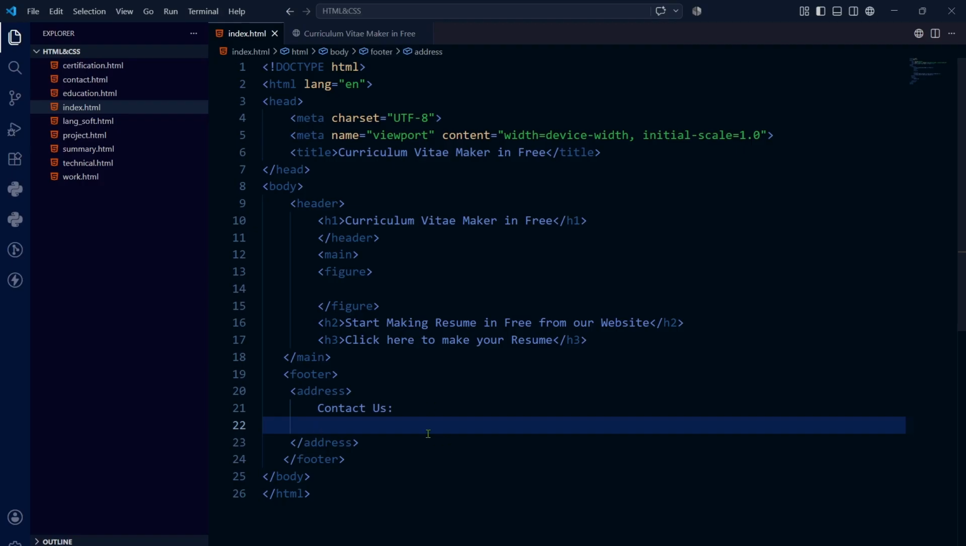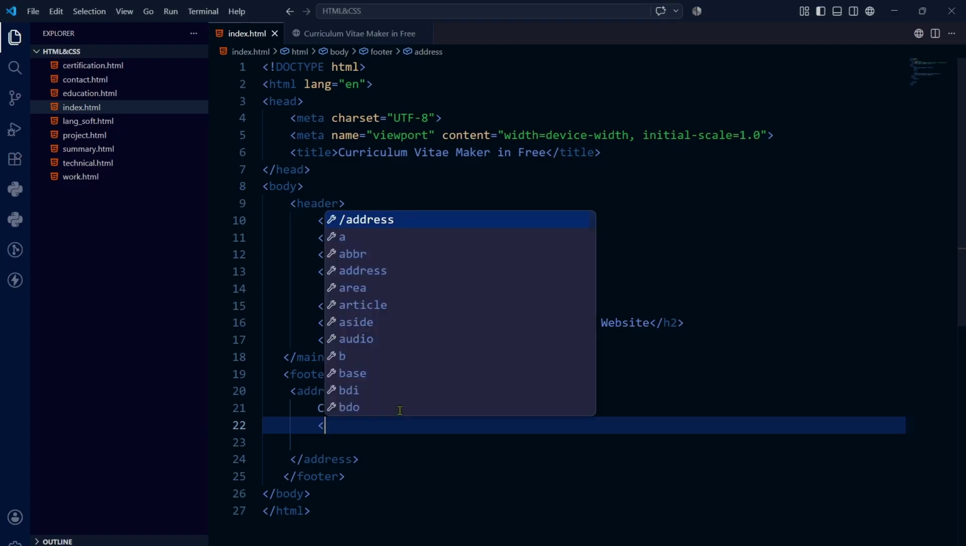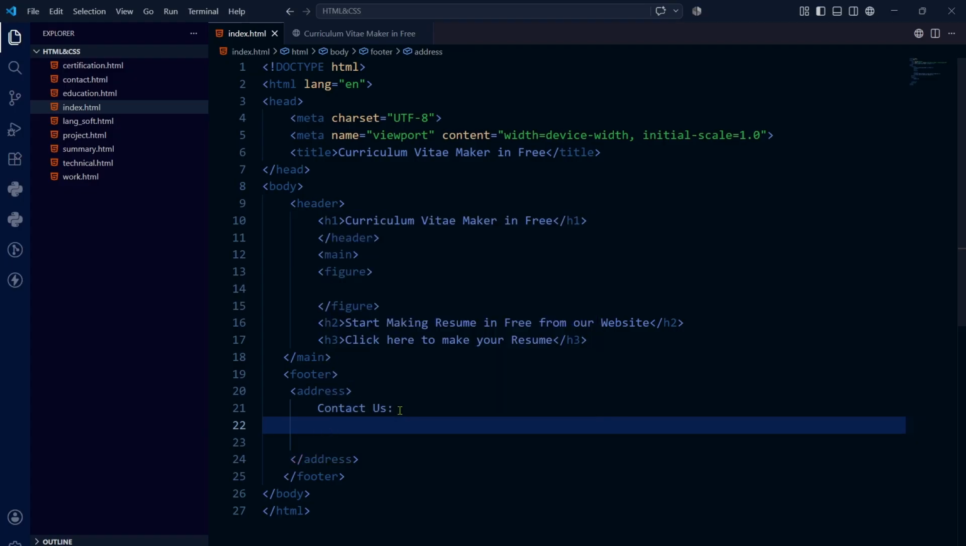Contacts will also be added, and contact us we are going to add. Okay, let's add it. First we're going to add contact us. After that a break line, so we don't need to add a break line. Let's make here the phone number. Okay, let's add the phone number here, plus 977.